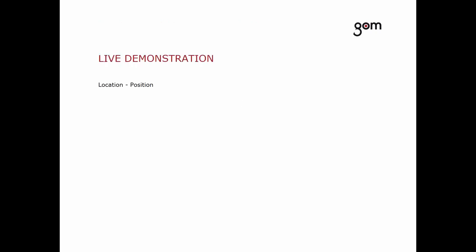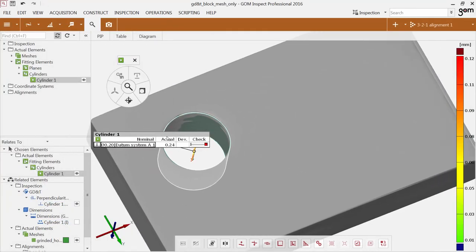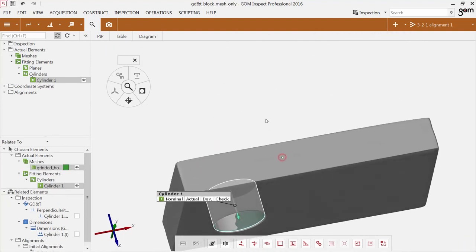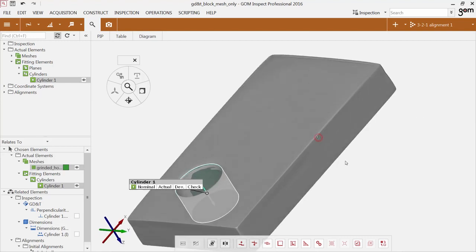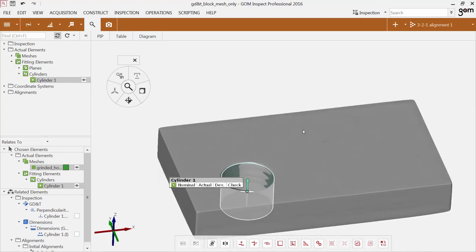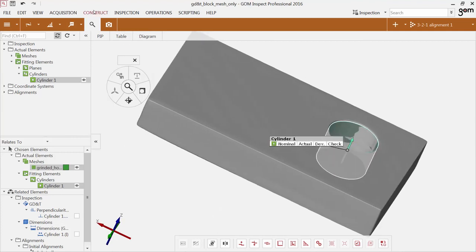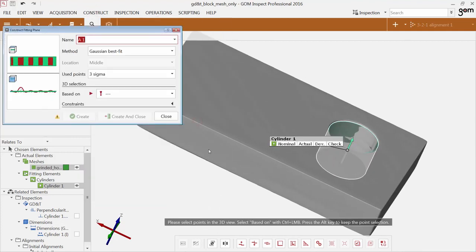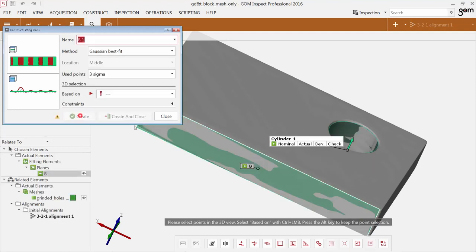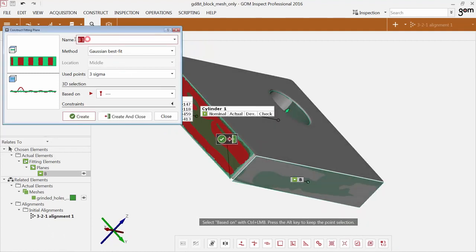So let me jump back to the software. So all I need here is this. I already have created and checked plane A. So all I need is plane B and plane C. So I will create those. And again, I will use just a fitting plane here. And I will call it B. And also this one here. And I call it C.